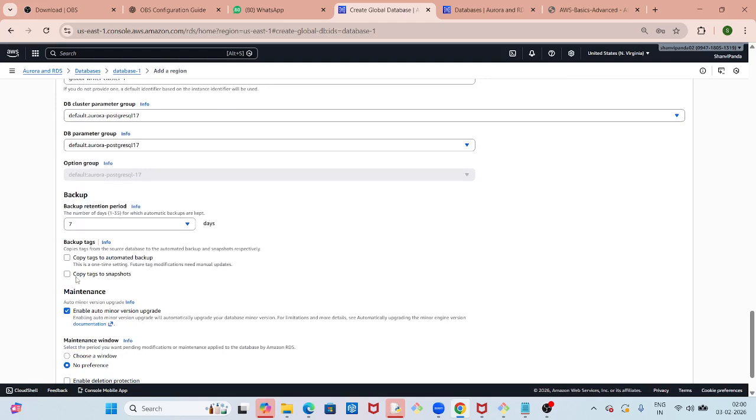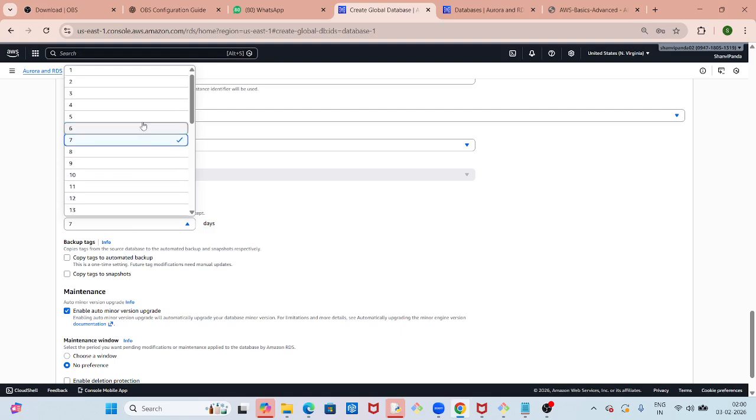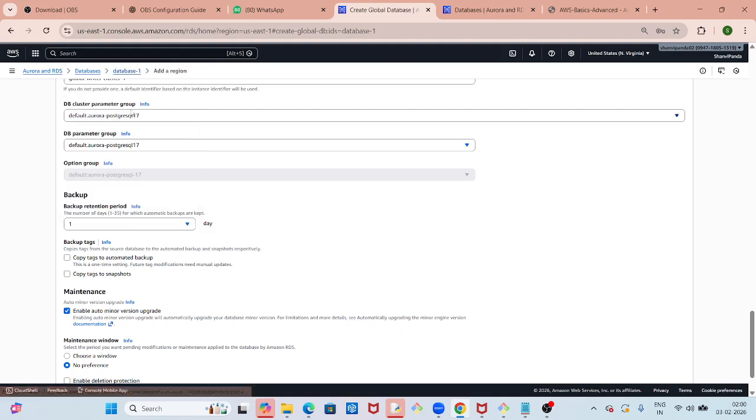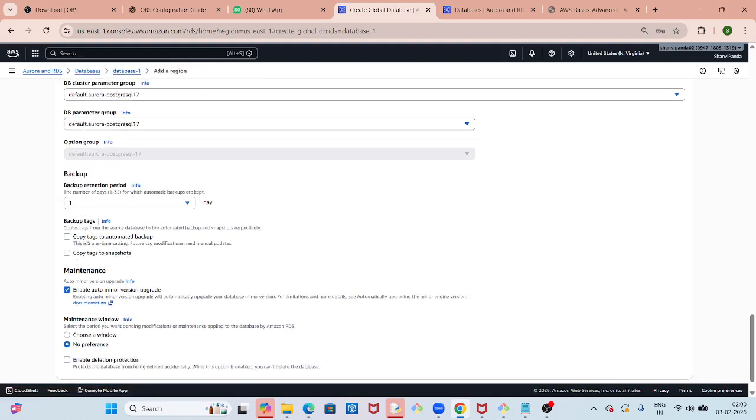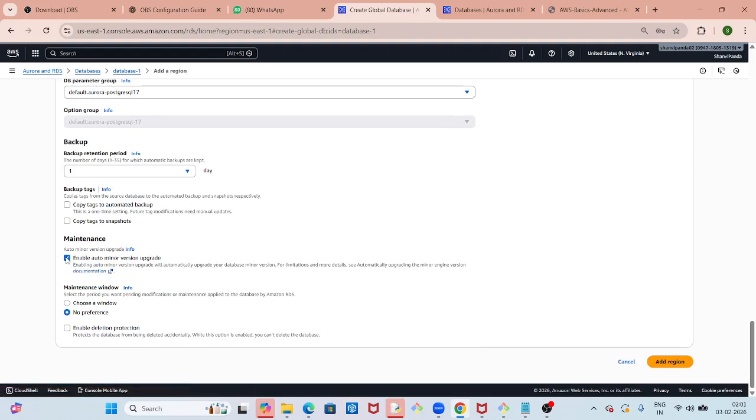Additional configuration, the global writer instance 1 DB cluster, something like that. I don't need to copy the tags during the backup, and keep the backup retention period at 1. Enable auto minor version upgrade, I'm unchecking it. Do you want to specify the maintenance window? I don't need to specify a maintenance window. Enable deletion protection, no. For my demo, I'm not selecting deletion protection. Let us uncheck it. Now add the region.